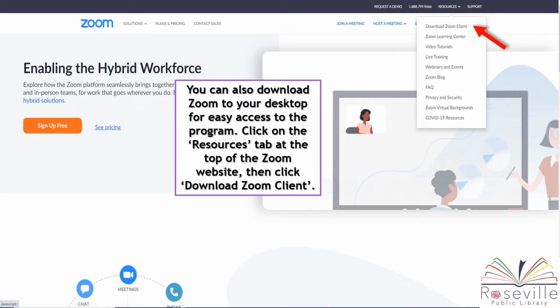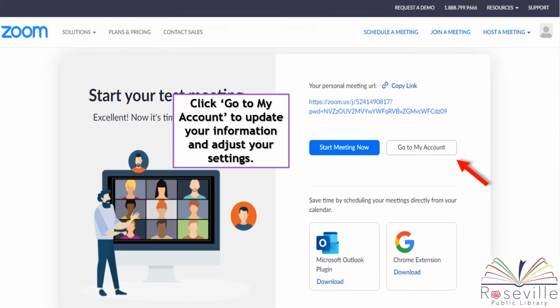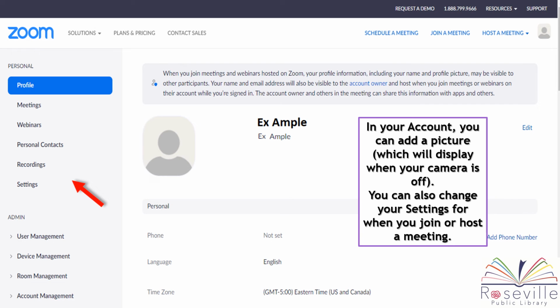You can also download Zoom to your desktop for easy access to the program. Click on the Resources tab at the top of the Zoom website, then click Download Zoom Client. Click Go to My Account to update your information and adjust your settings. In your account, you can add a picture, which will display when your camera is off. You can also change your settings for when you join or host a meeting.